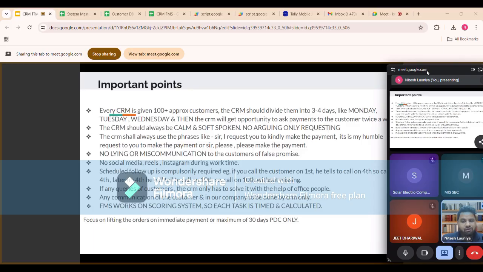Suppose they have accounts or ledger issues, the CRM has to get in touch with the accountant. If they have any dispatch or logistics issue, the CRM has to get in touch with the logistics team. If they have any pricing issues, the CRM has to get in touch with the person who took the order or the sales coordinator and solve the issues with them. Any communication of our company with the customer should be done by the CRMs only.